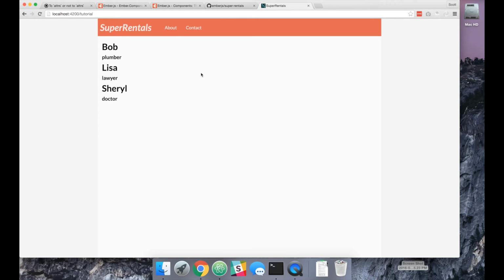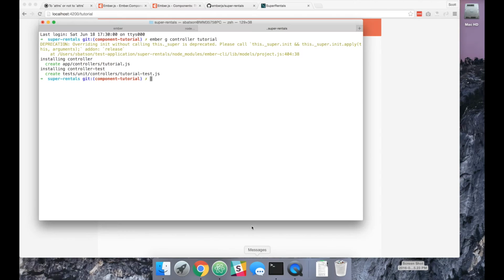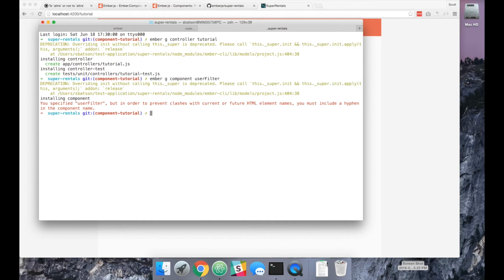So let's start actually just by creating a component. And ultimately, I want to create a component that allows us to filter out that list. So let's go ember generate component user filter. So one of the important things is that components have to have a dash in their name. So if I said user filter, Ember's going to yell at me.